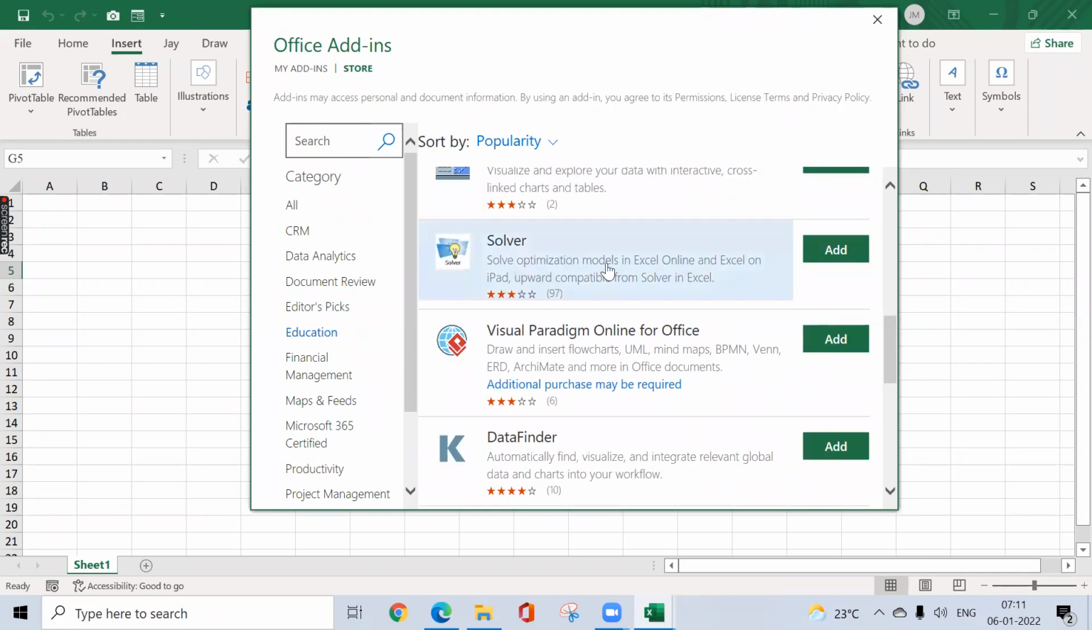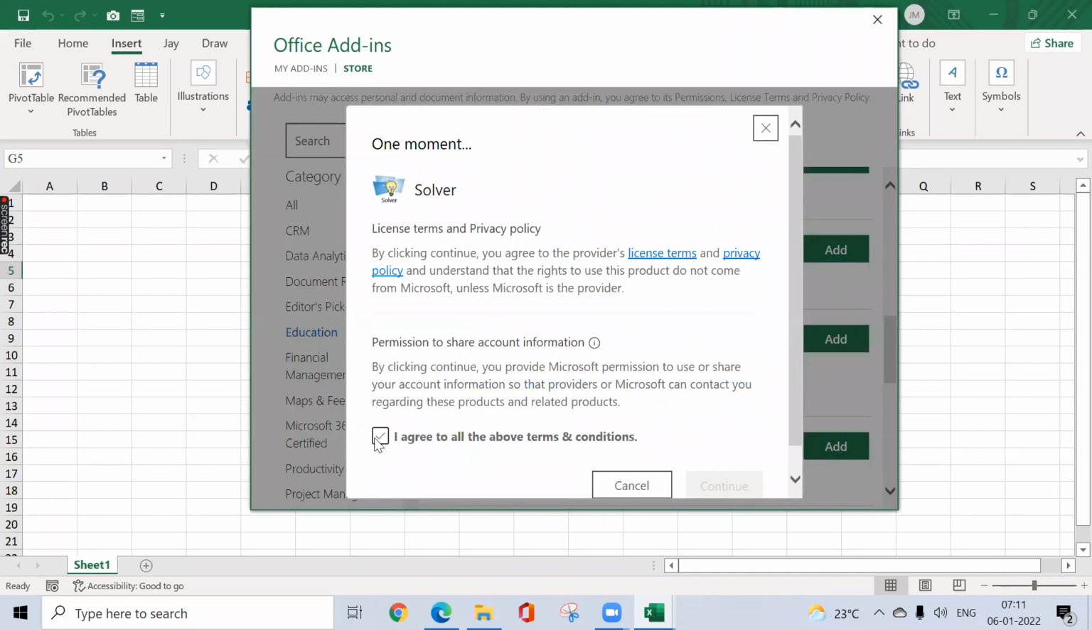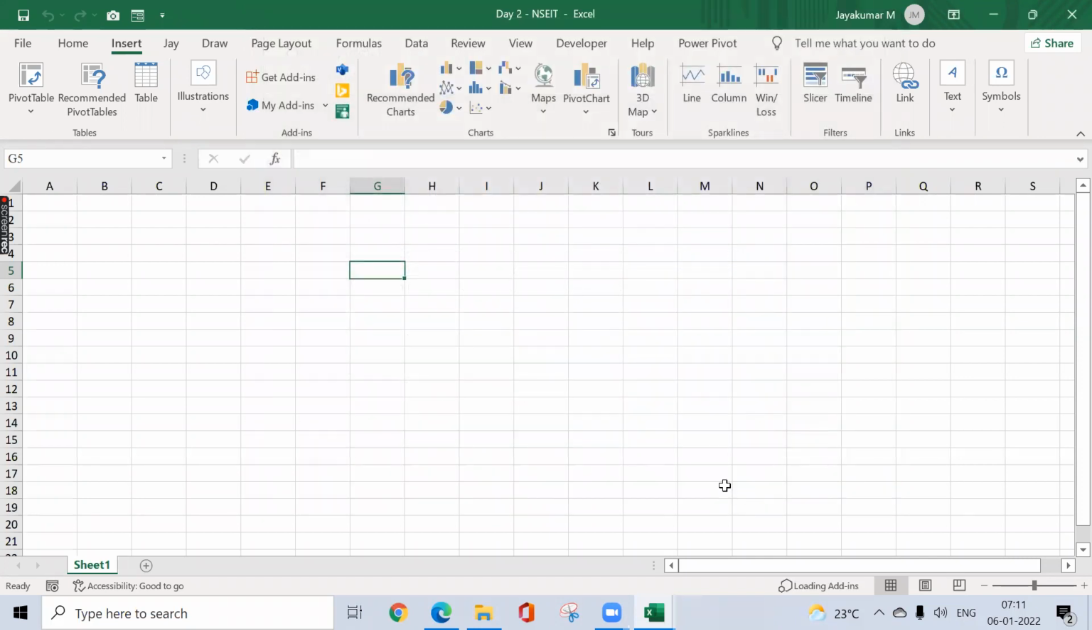Okay, let me try the Solver. We already have an inbuilt Solver, but this is the new one from the Microsoft Store. I'm going to add this one. Just click Add, agree to the terms, and then click Continue to add it. So now it is getting added.